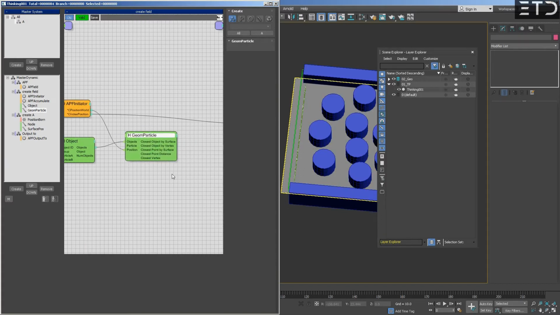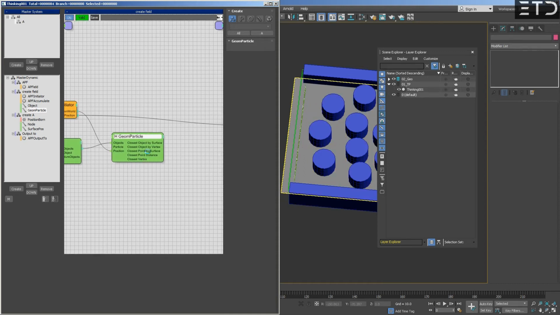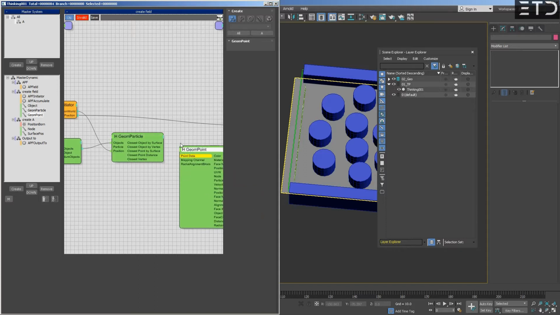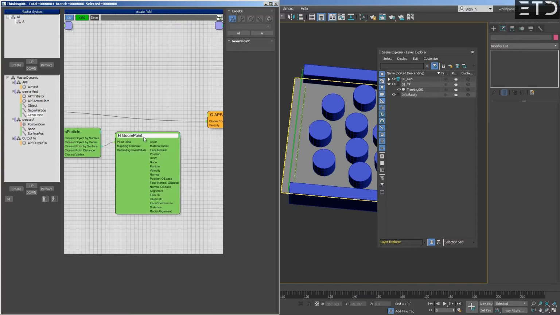And now we want to access the normal, because it's what we need. So we have here the closest point by surface. To read that, we have a geometry geom point that will read all the data that we can find. We can read a lot of things. So we can access the normal.